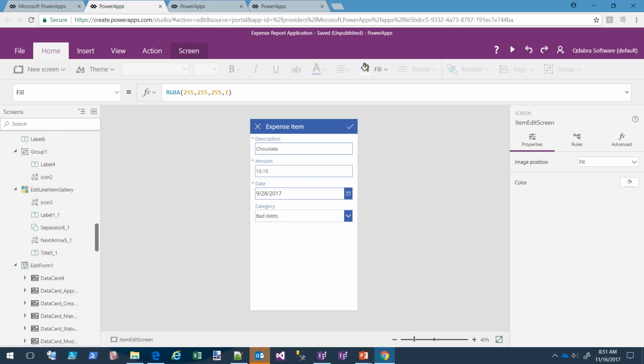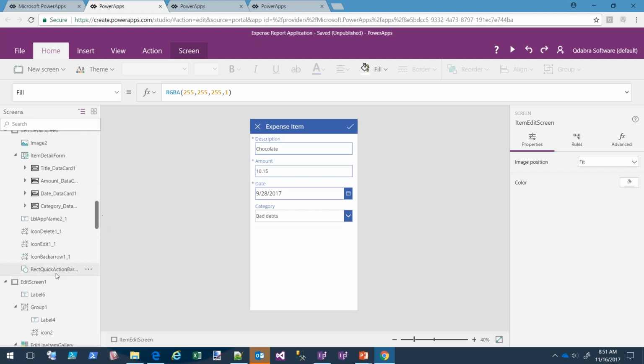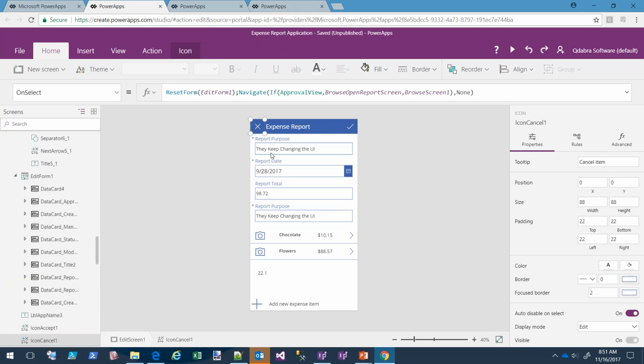Because I'm using a collection, if I'm back here on my edit screen, if I cancel this, I can go ahead and not submit the changes. So no big deal. My changes are in a collection. When I re-enter this screen, I'll have my new collection loaded up because I used clear collect from the browse gallery, and it's just not an issue.